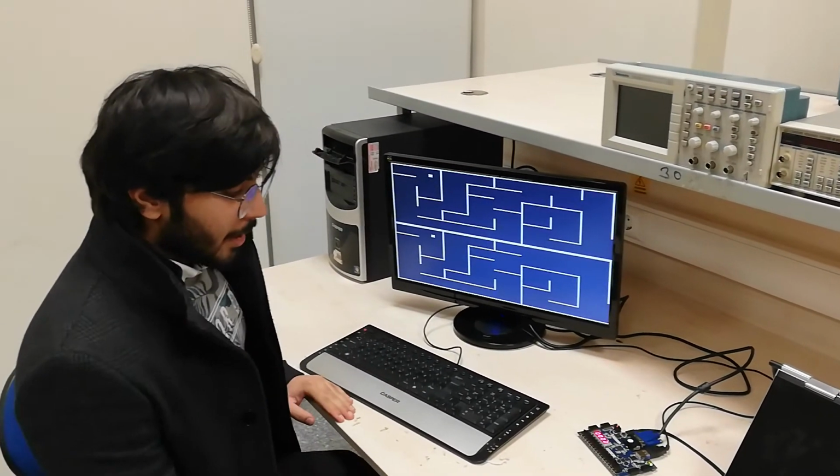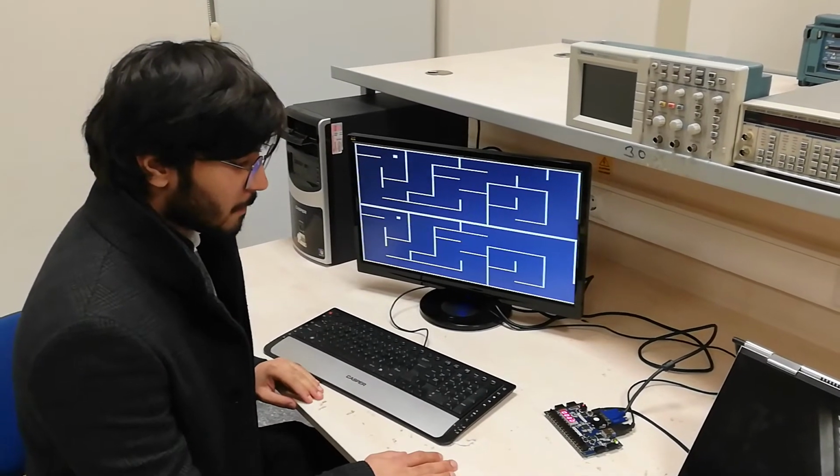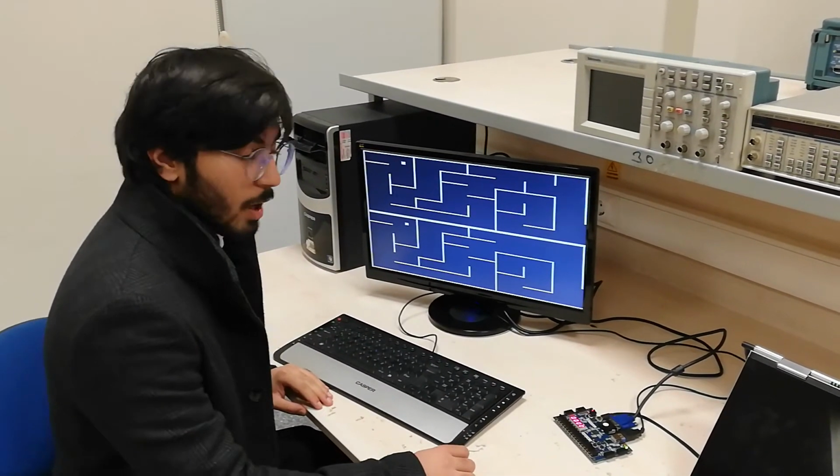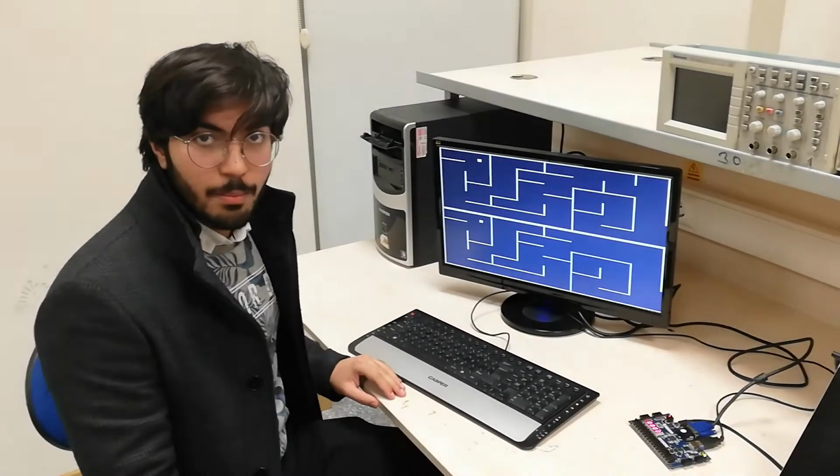Now I would like to make the game more challenging, which is why I would like to use the count up timer as well.